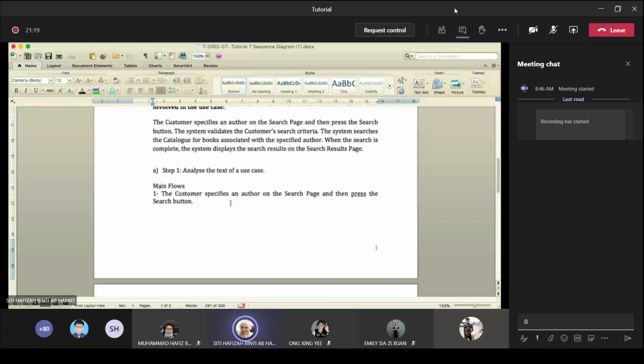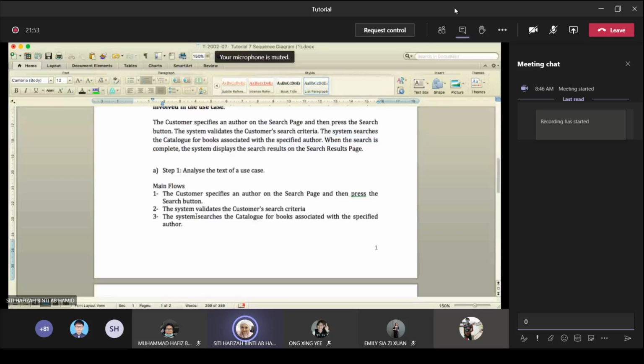And then is there any if? Nothing, right? So it means after that, the system validates the customer search criteria. That is the second step. And then the third step is the system searches the catalog for books associated with a specified author. And the last one is the last sentence.